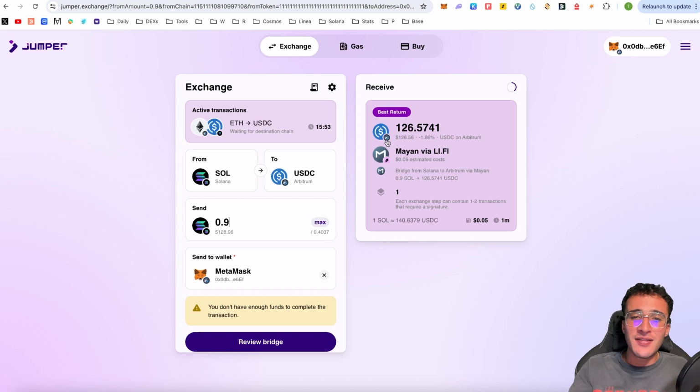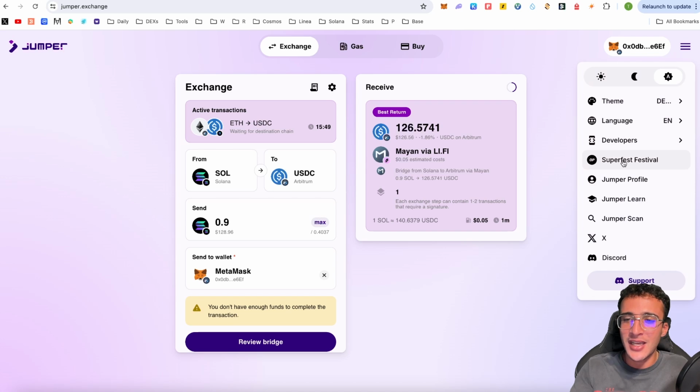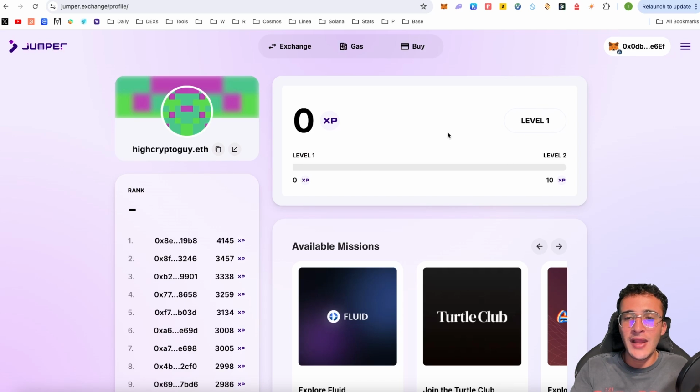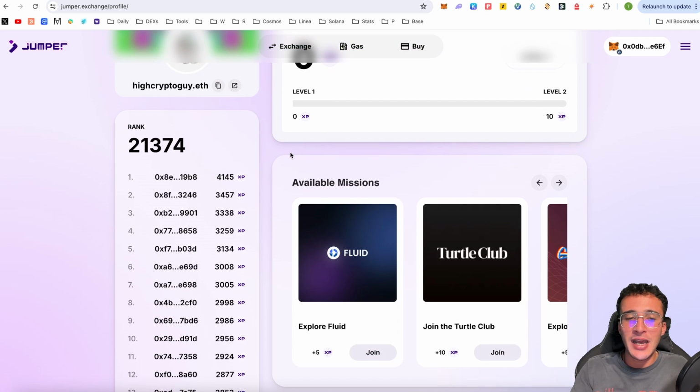However, my friends, that is basically it in a nutshell. You now know exactly how to swap, you know how to perform transactions. What you want to do is head over to the Jumper profile and keep up to date with your level and XP. Like I said, guys, we are still waiting for my XP to update. Yours will probably be working by the time you watch this video. However, for me right now, it isn't working.